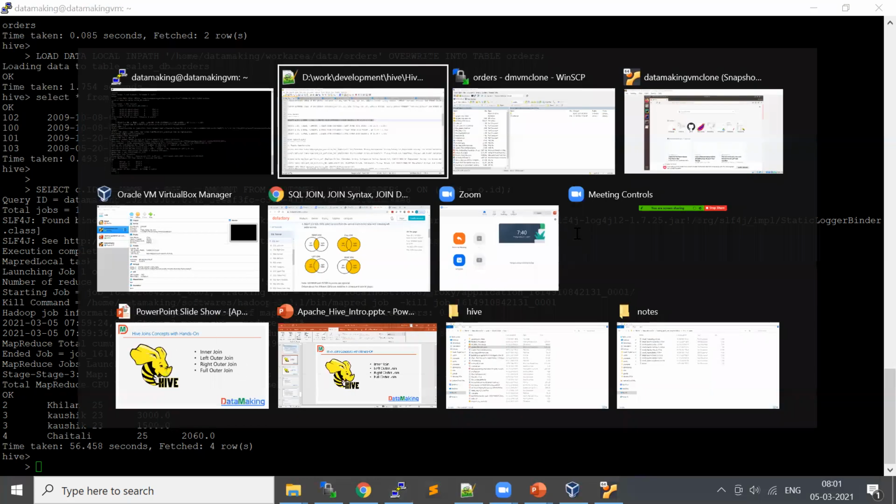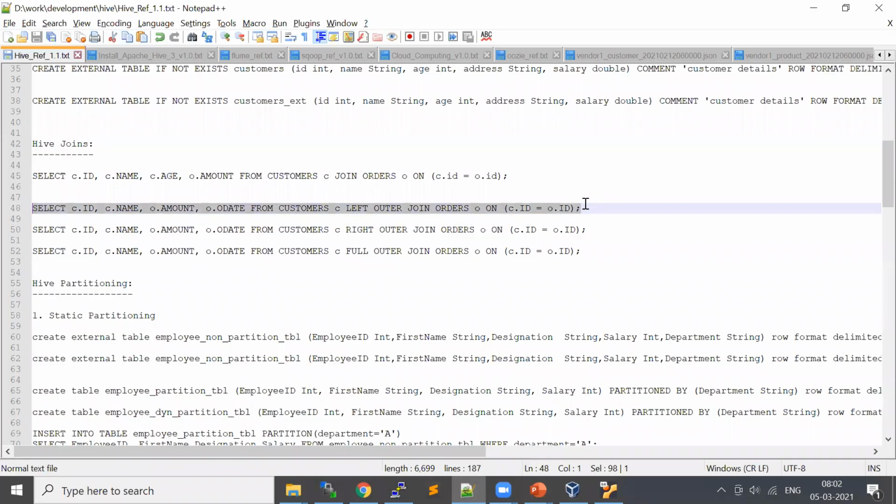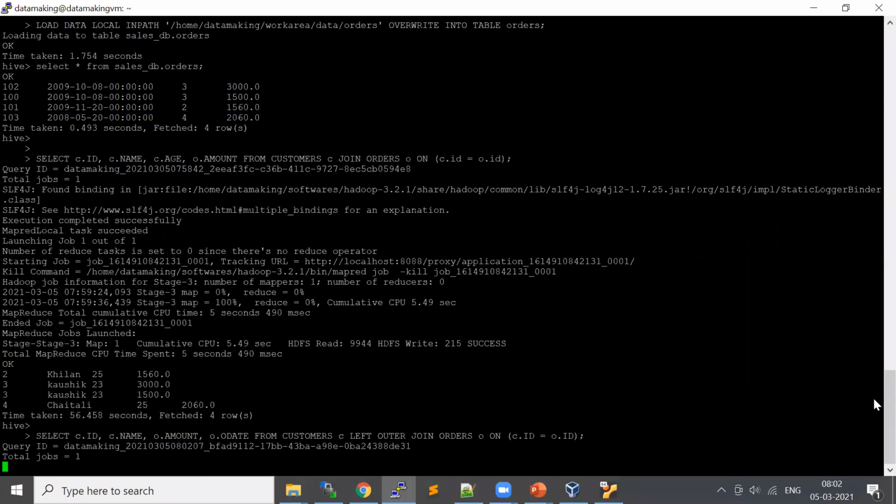Now let's run the left outer join. We consider the customer table as the left table. So let's run. It is going to return these 7 rows with the matching order details.